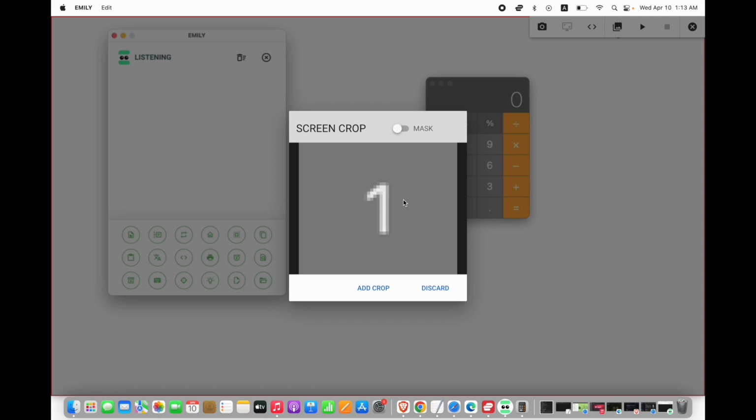Below the screenshot, you will find two options: Add Crop and Discard. If everything looks good, click Add Crop to save this screenshot to the workspace. If you are not satisfied with the screenshot, you can click Discard to discard it and try again.